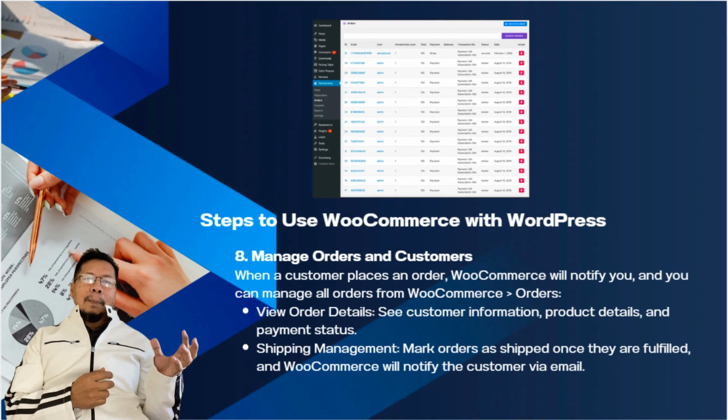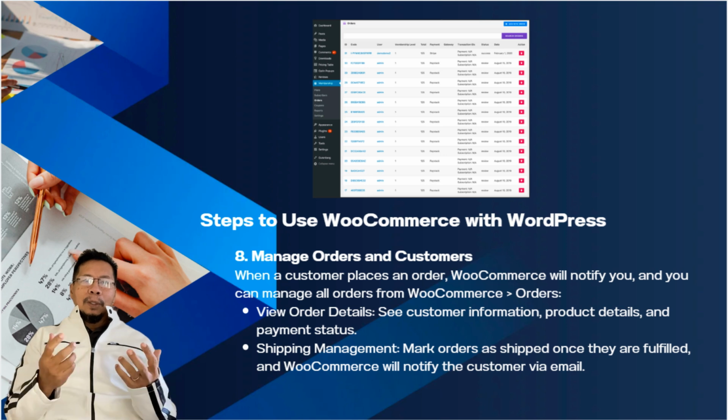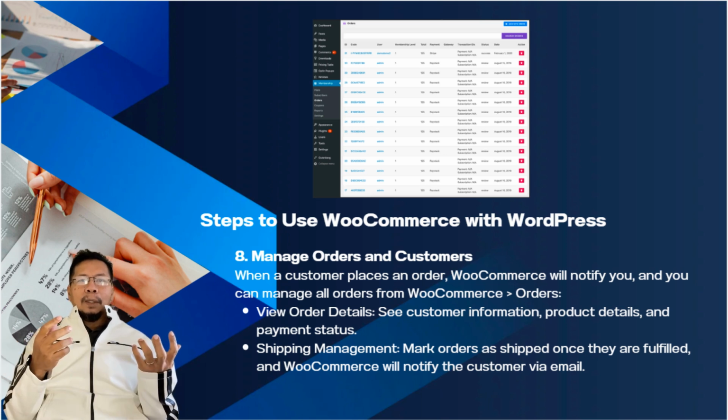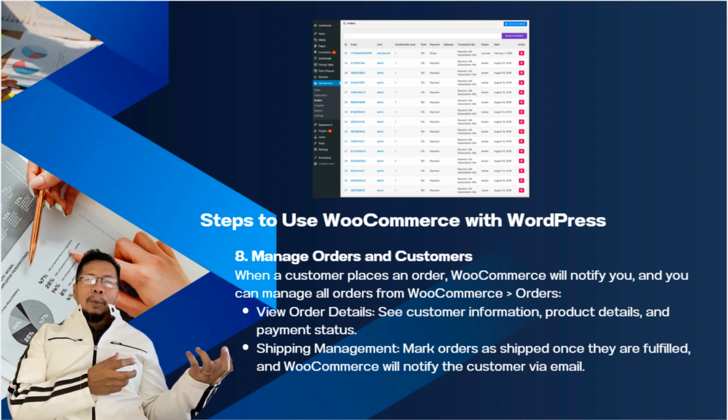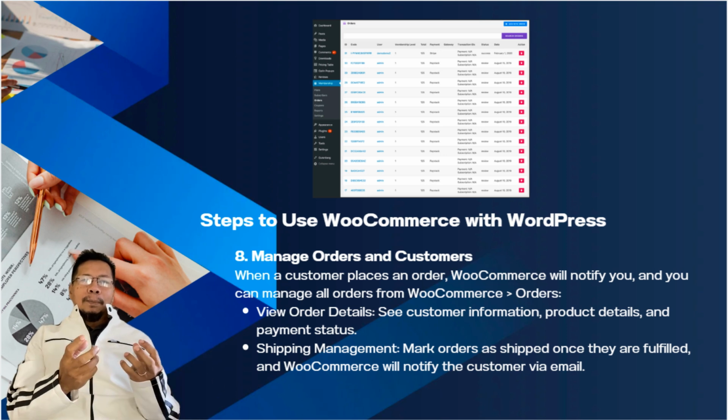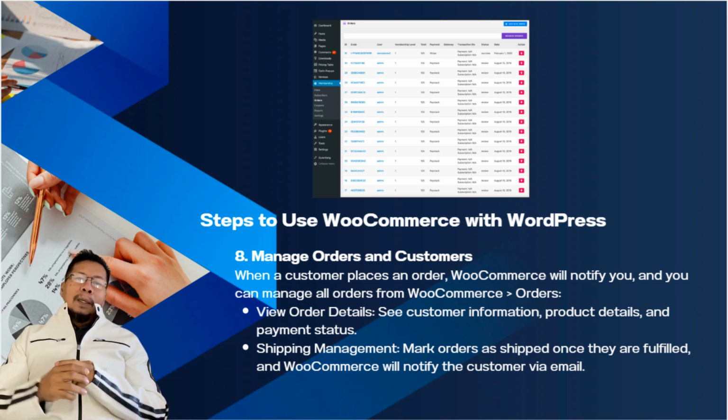8. Manage orders and customers. When a customer places an order, WooCommerce will notify you, and you can manage all orders from WooCommerce, Orders. View order details. See customer information, product details, and payment status. Shipping management. Mark orders as shipped once they are fulfilled, and WooCommerce will notify the customer via email.